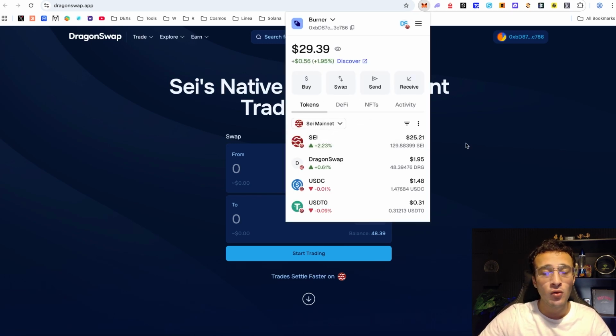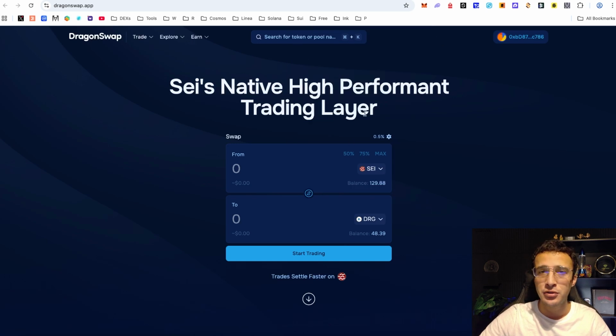As you can see, I've got 129 Sei in my tutorial wallet. So once you're here, guys, we've officially got ourselves logged in. You can see everything regarding your assets and everything regarding the swapping platform. We're going to take you through everything step by step.